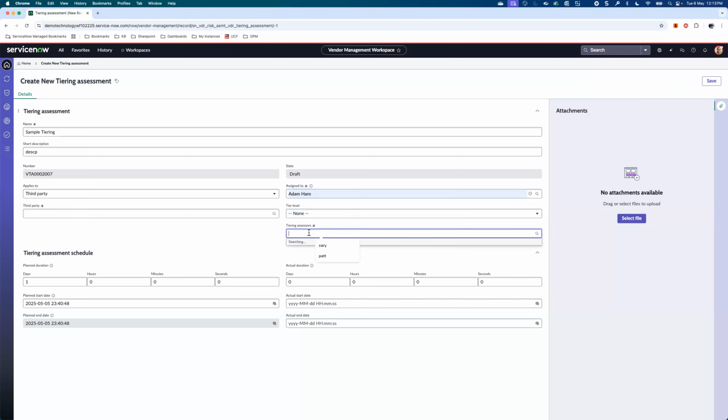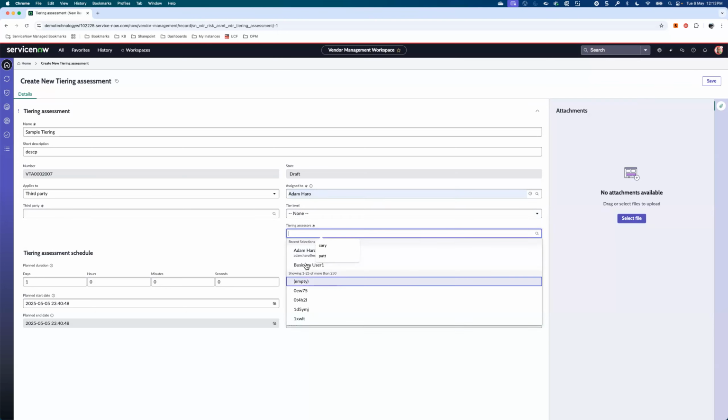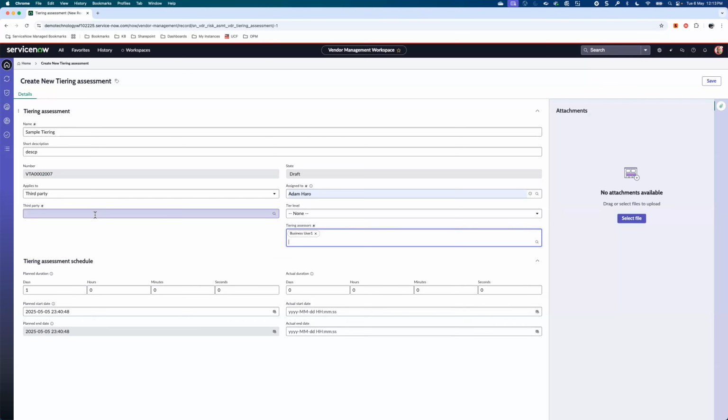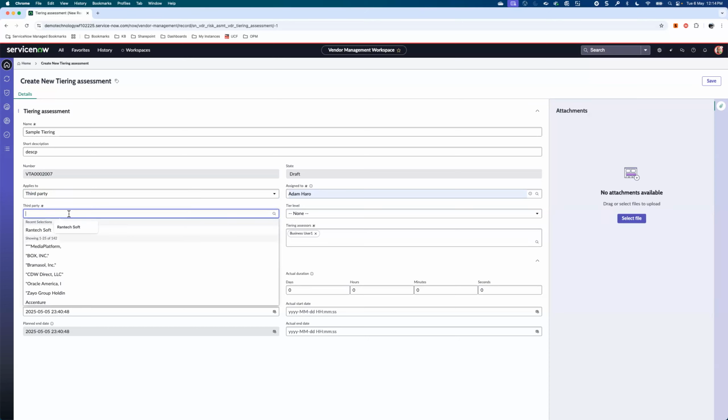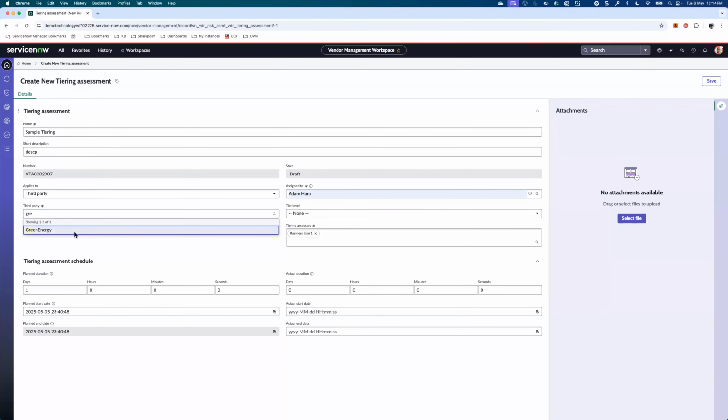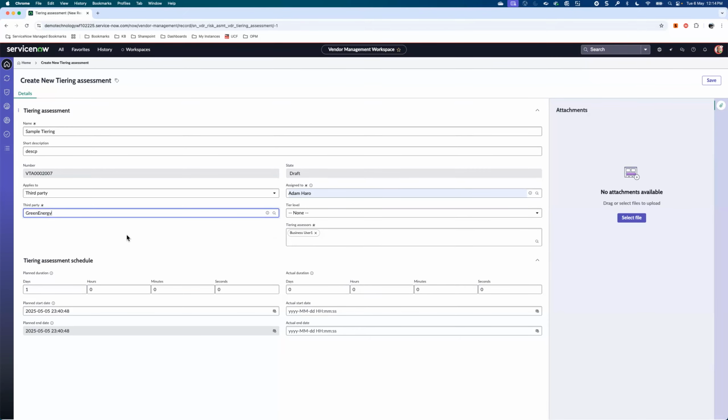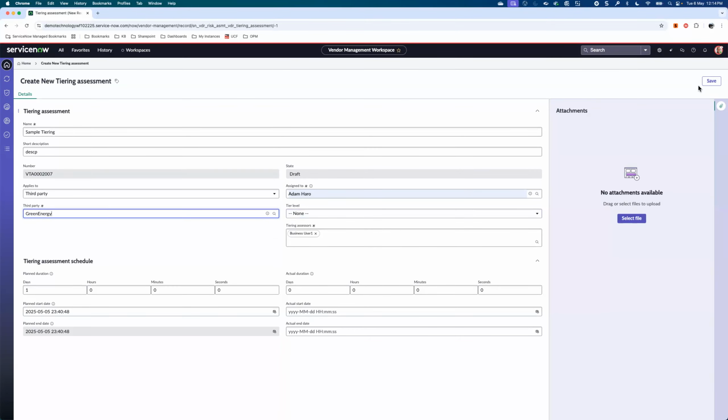Who is the assessor? In this case, I'll choose the business user. And this applies to, where does this tiering apply, whether it applies to your third party or to your engagement. You can pretty much select it over here. For now, I'm just selecting it as a third party. I'll select the third party which has been approved in the system. Say, for example, a third party called Green Energy, and I say save.